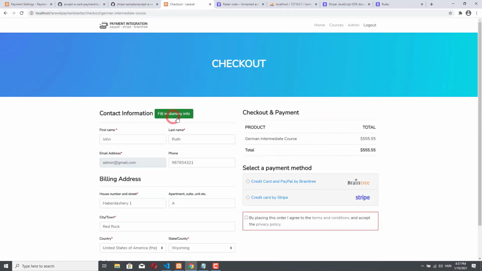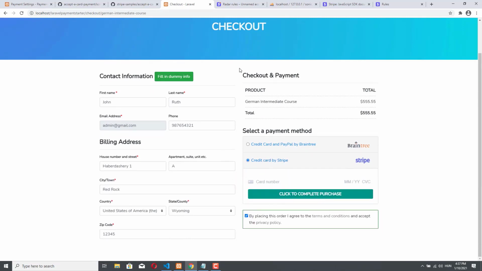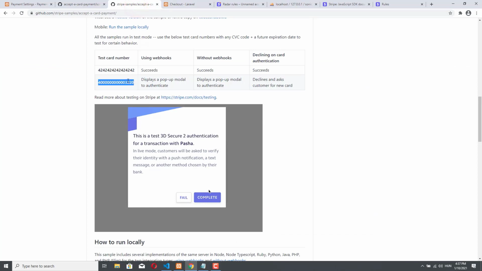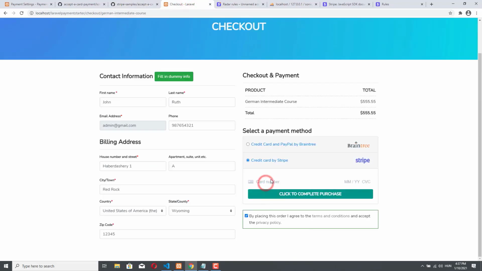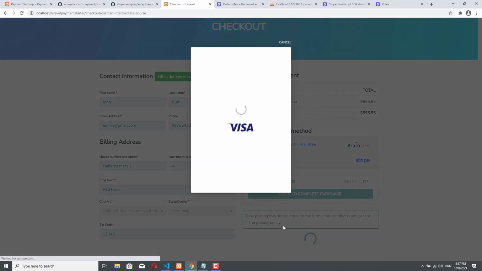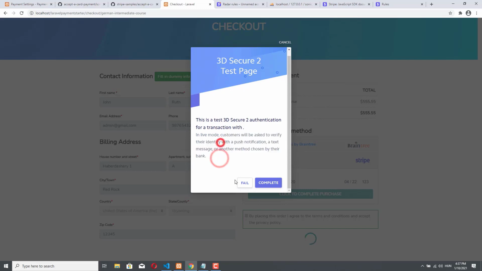Okay, let's fill in the info. Then let's check this checkbox, and now we have a Stripe here, and we have to use this card number to trigger 3D secure. Okay, the date has to be in the future, but CVC doesn't matter. So let's click to complete purchase. Fields are disabled, spinner, and yeah, good, we had the 3D secure. Now let's fail the 3D secure and let's see what happens.